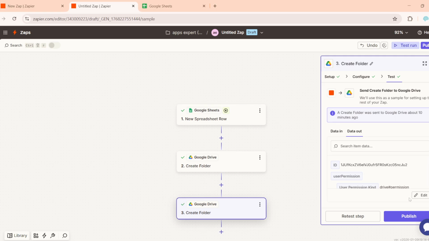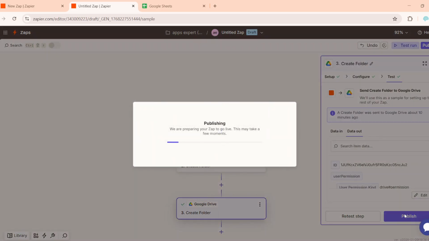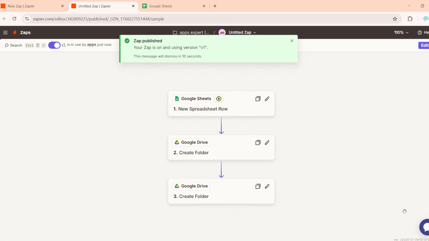The order you add these actions doesn't change the structure, but double-check that each one points to the parent folder ID. When everything looks good, click Publish to turn on your Zap. From now on, every new trigger, like a fresh row in your sheet or a form response, will automatically create your parent folder and all the nested folders inside it.